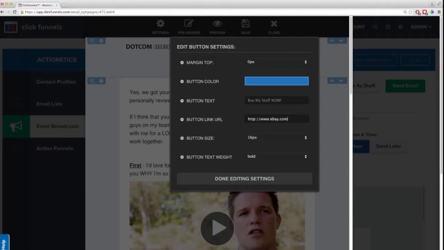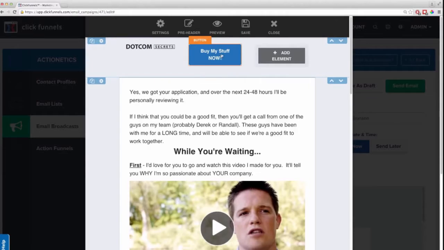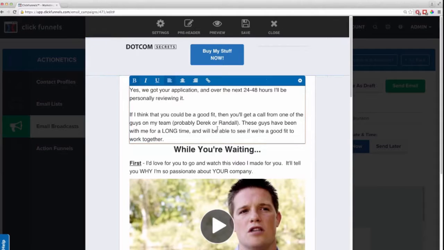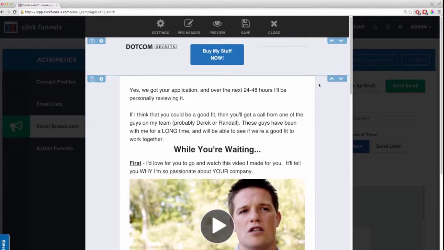Oops. Something like that. And I can have a little button here. I can shrink my button size down, things like that. And I can add in, let's say, a divider. Now, obviously, this isn't a good email design, having logo, button, divider, but just to show you guys how simple it is to work, I can save this email.